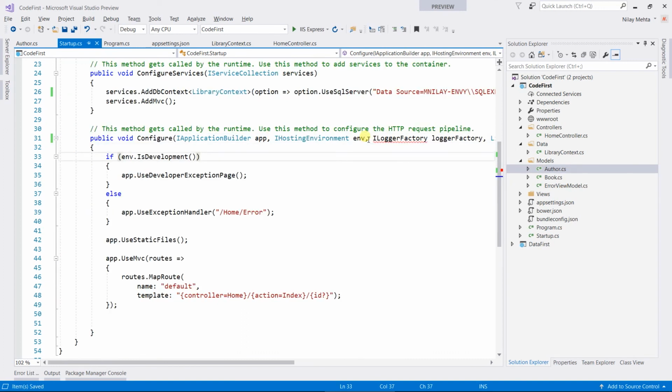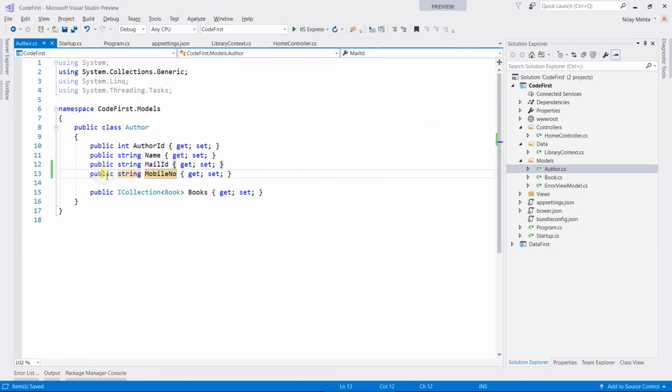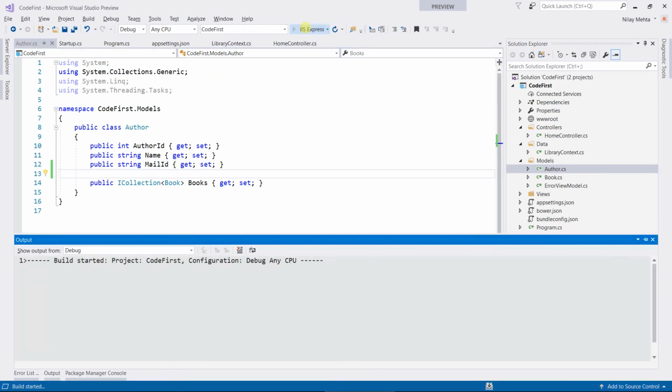ILoggerFactory is defined in a different namespace, so we need to add a using for it. And at the end, write the context.Database.Migrate method, which will automatically perform the migration. Now I am going to delete the mobile number that we added. Save it and run the solution.